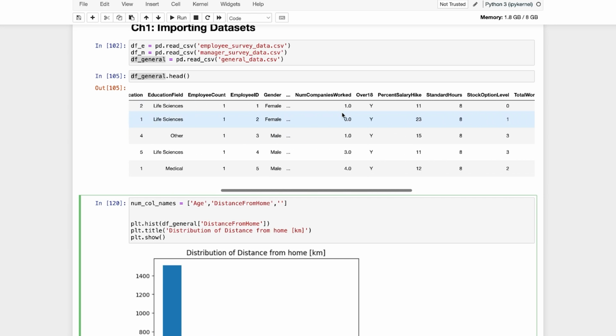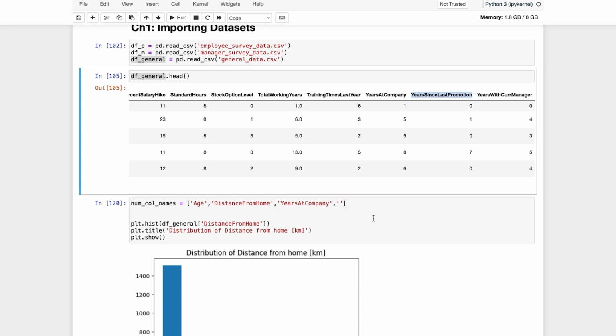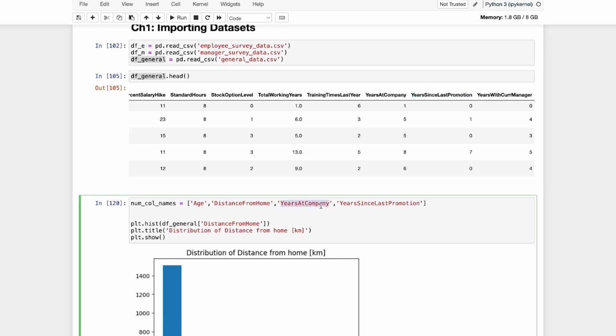Then I want to plot out, let's choose something else. Let's see, years at company. And lastly, years since last promotion. So I have basically pulled the list of column names into a list and assigned it to the column name variable.